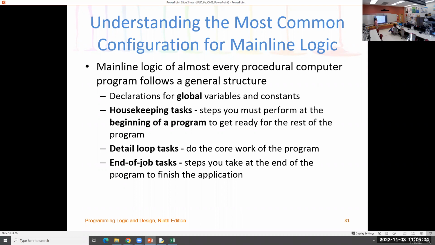Remember that when we work with housekeeping, it must be done outside the loop and before the loop. So when you finish the housekeeping task and you're ready for the rest of the program, you go to the detail loop. That means you do it again and again and again.